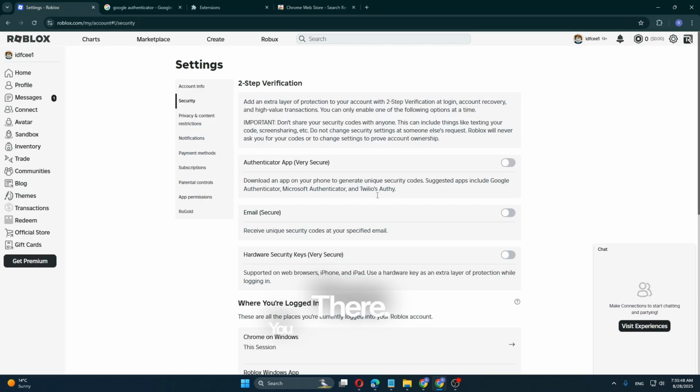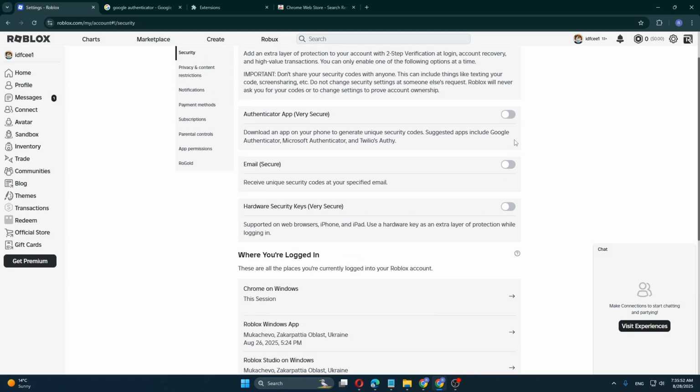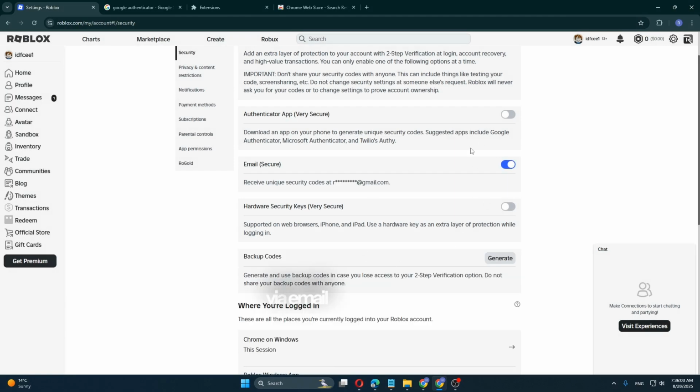There, you can also add two-factor authentication using your email address. Click Enable. We also get a code. Click Verify, and now you'll receive codes via email before logging in.